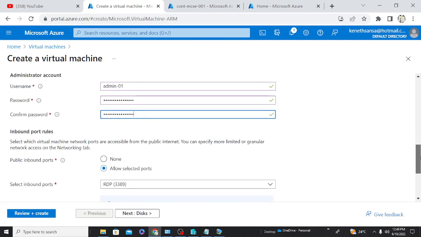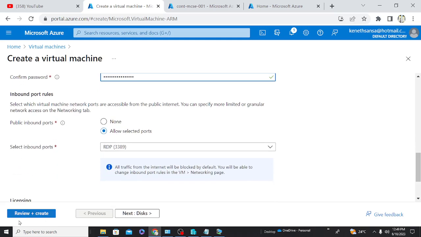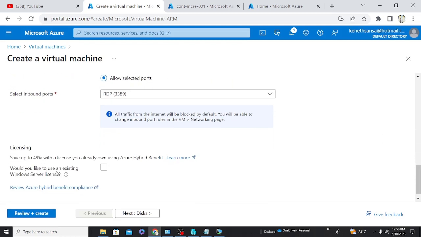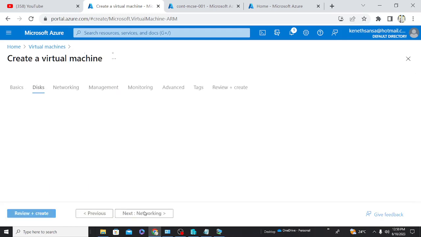Public inbound ports. Don't put any inbound ports. So the access criteria is going to be RDP, RDP port 3389. There are other criteria as we shall see in the future, other than RDP, which are other ways to access a VM. But for now, let's go with RDP, the default. Then save up to 49% with the license you already own using Azure Hybrid Benefit. So I'm going by the default.